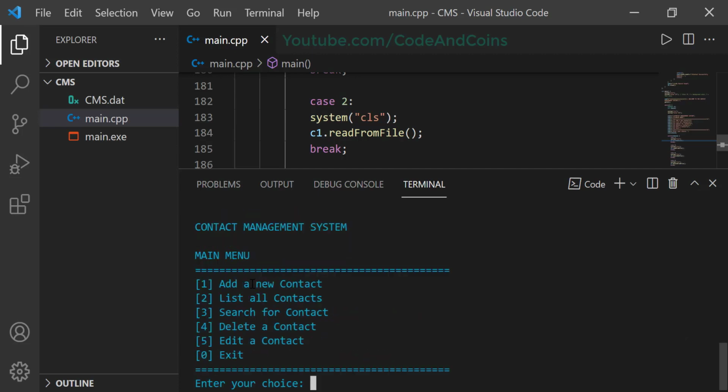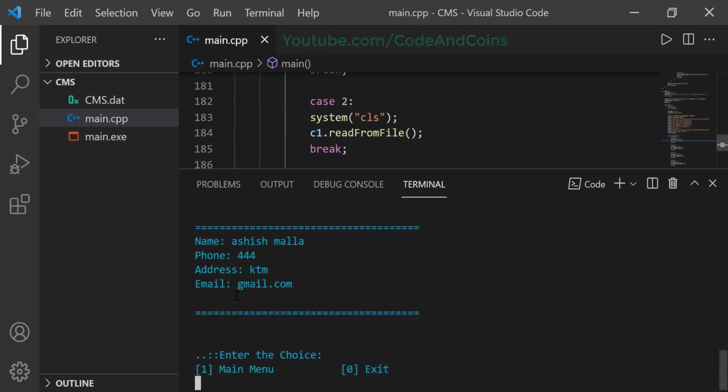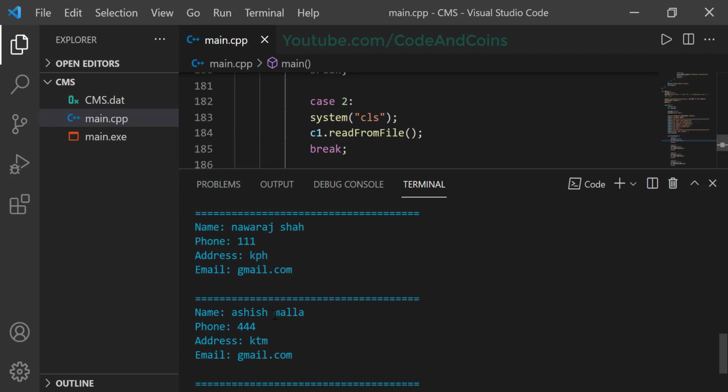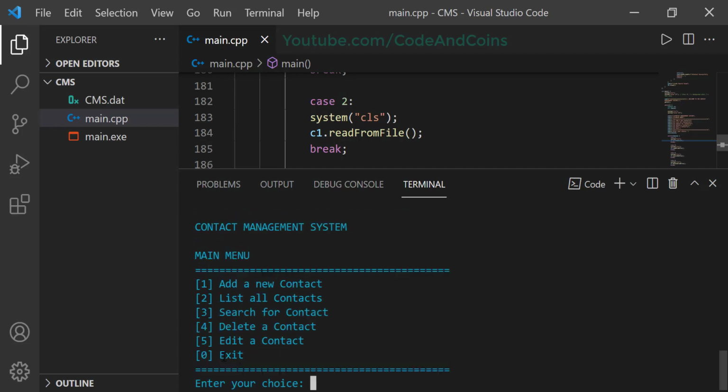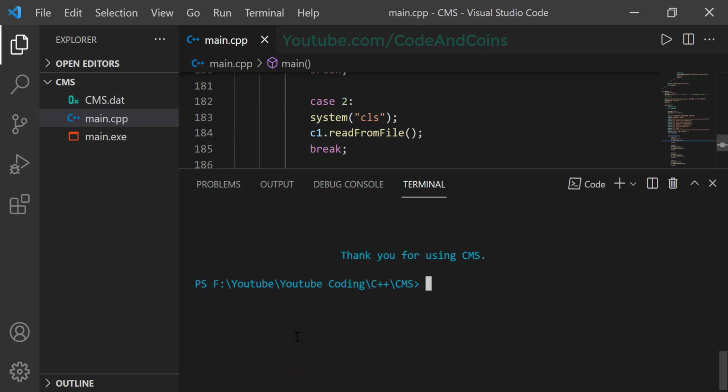Okay, let me check this contact. Let me check whether it is right or wrong. So I'm going to choose option 2, and you can see the contact is actually changed. Now at last 0 for exit.